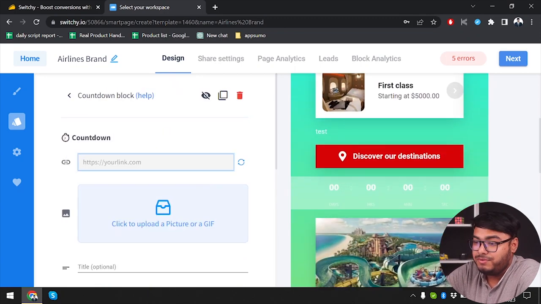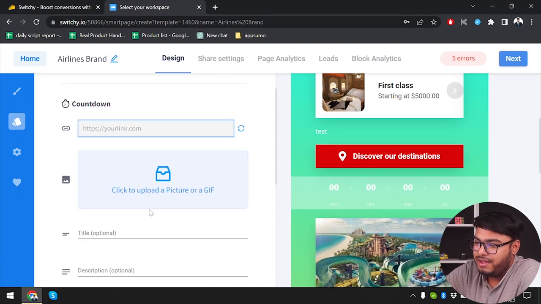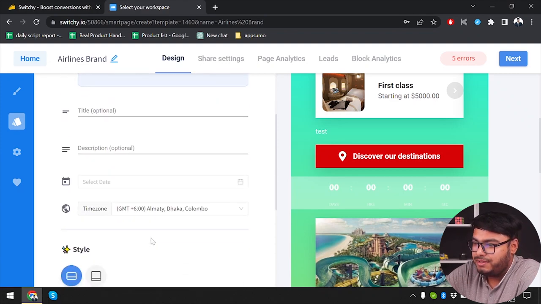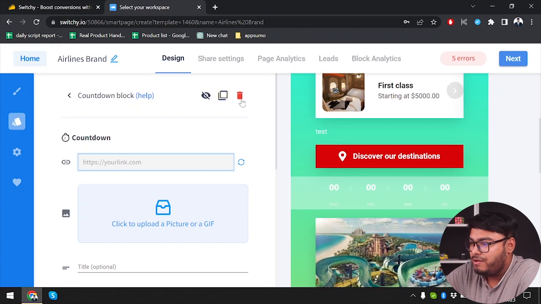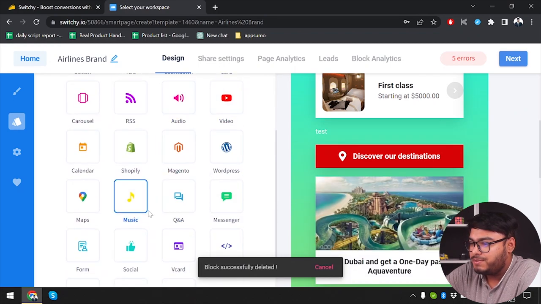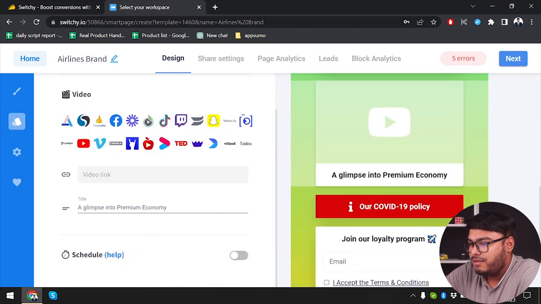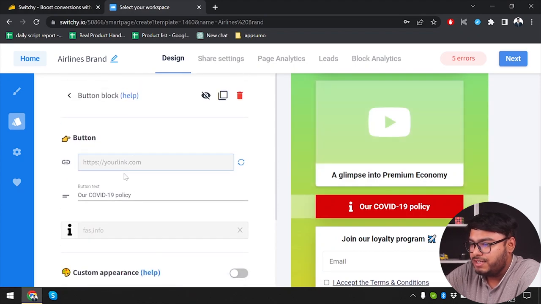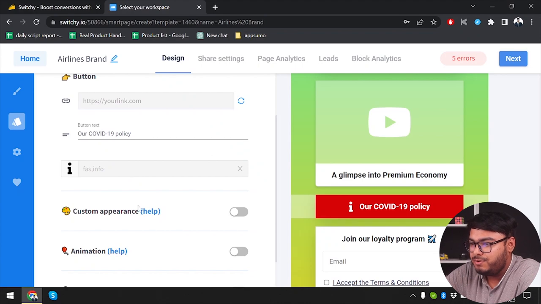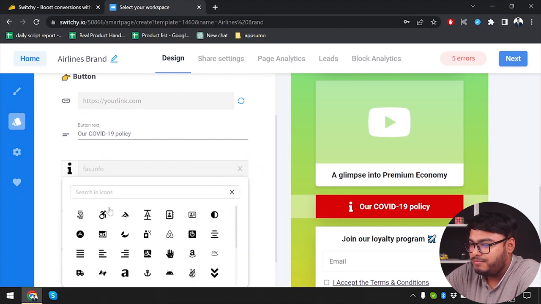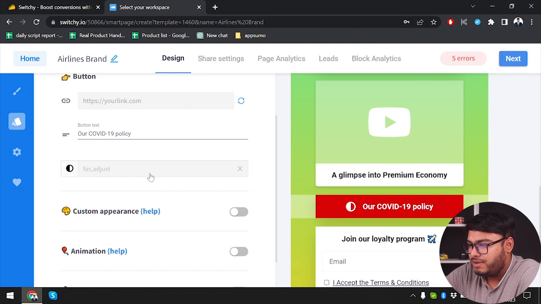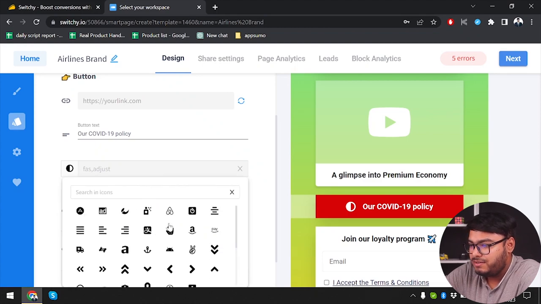And here at countdown, you can add your URL. And then you can add a GIF, picture, anything you want. Or you can remove it if necessary. So there are lots of things that you can add to this smart card. And you can add your video link, title, and this button. As you can see, we can change this button, button text, button URL, button name, button logo. Okay, so this is button logo actually.